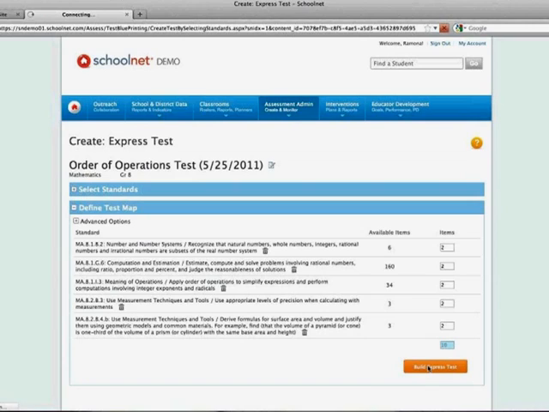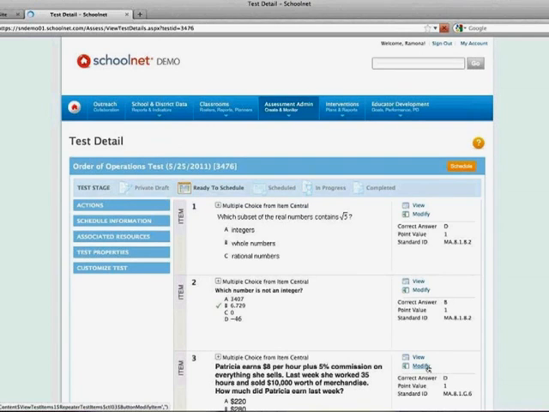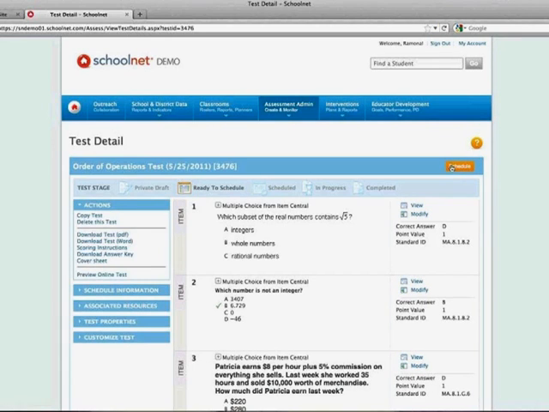So I can go in and build an express test with 10 items. The system is going to go out and grab those 10 items, and I can, at this point, decide if I want to keep those 10 items, replace them, modify them, or whatever the case may be with regards to these specific items. I can also schedule this test to administer to my students.